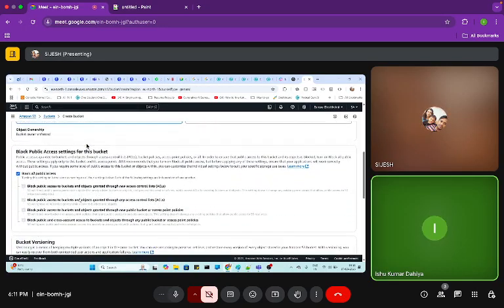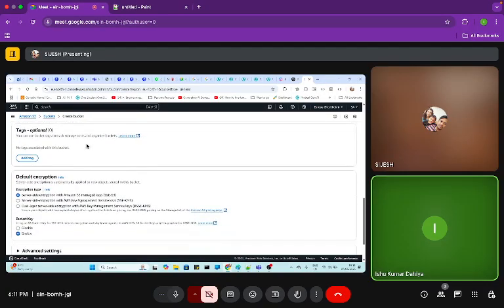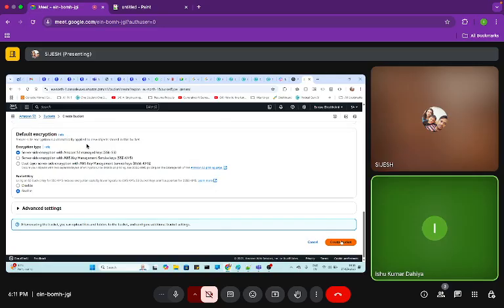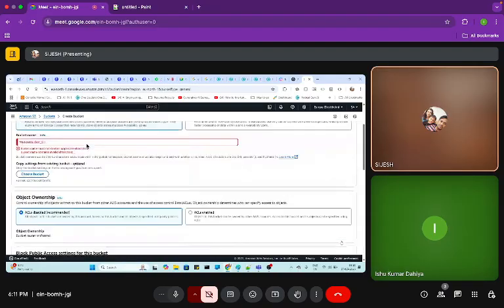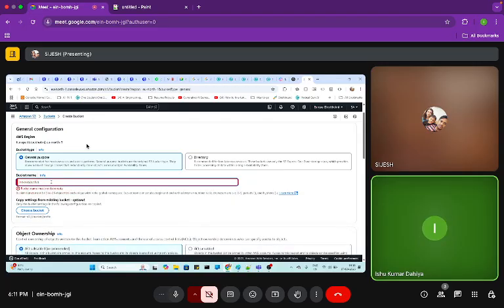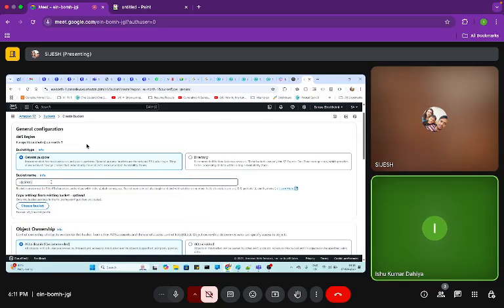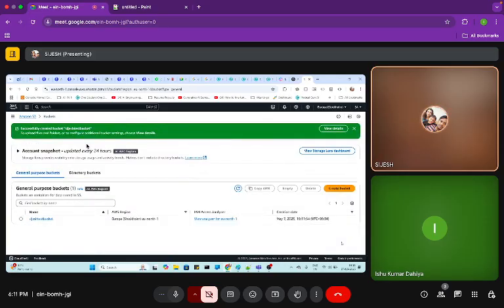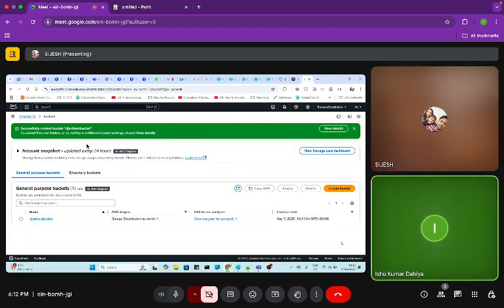Create bucket. What happened? For the name you can take any unique name, like SageMaker MLOps, something like that. Okay, so this is also done.